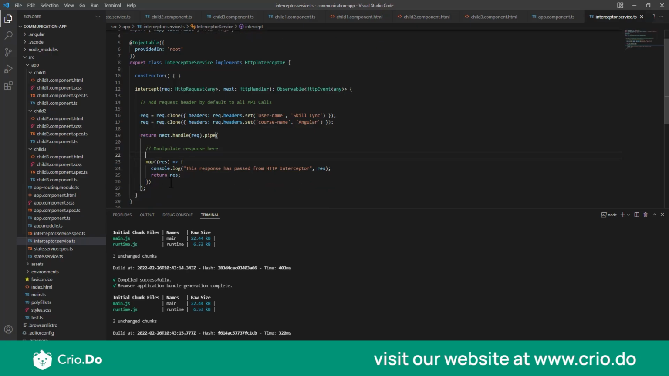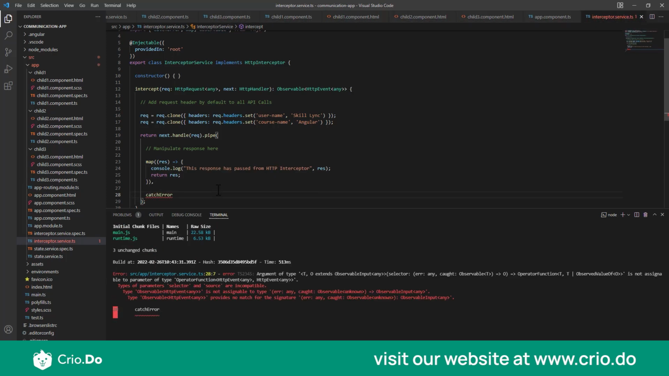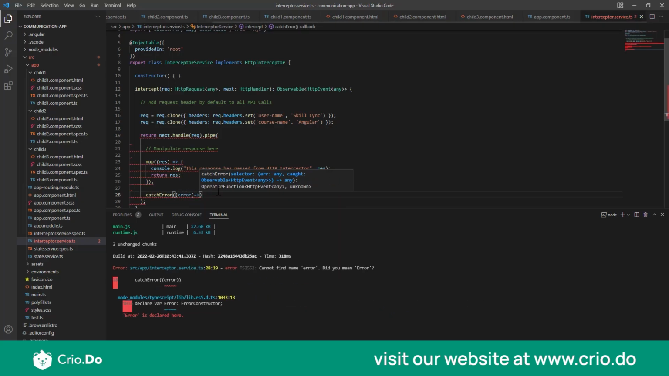The next part which I want to show you is how we can handle an error on a global level. What I mean by that is, say both of my APIs fail or one of my APIs fails, how can I handle it globally? For that, we have something called the catchError operator in RxJS. Using that, if there are any errors in your observables, you can catch them.